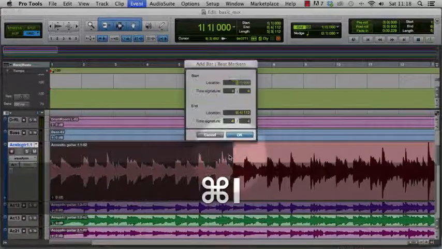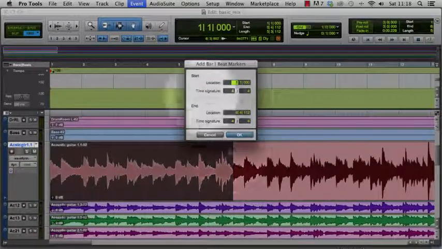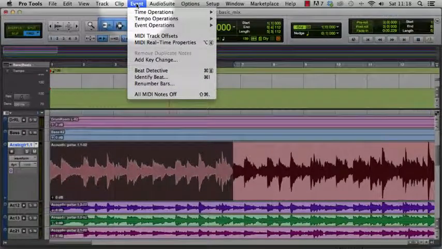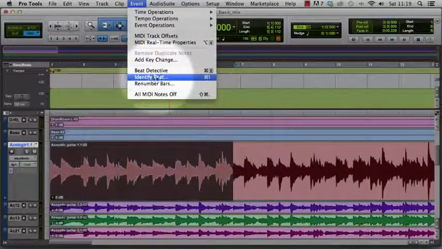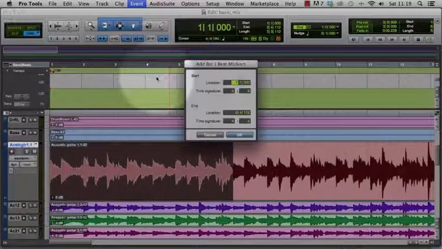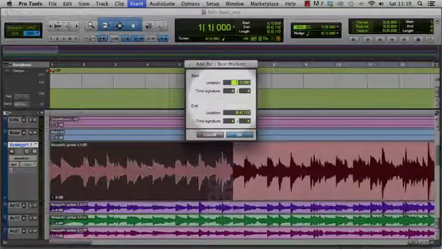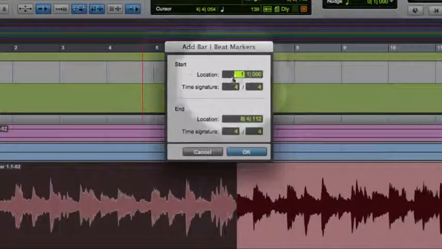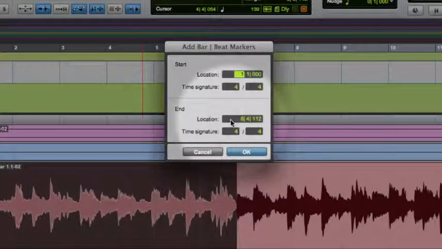So it's Command I to bring that up. So add bar beats and markers, or it's in the event tab up here. So identify beat if you prefer using menus. And this is the menu that we've got. So we've got the start location, so this is where we're definitely starting, and we know our time signature is 4/4. And then we've got our end location.